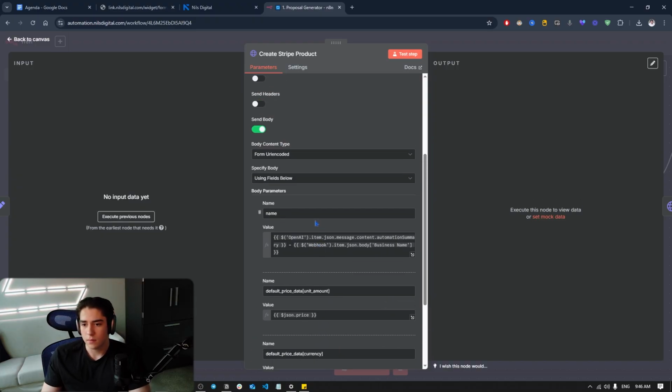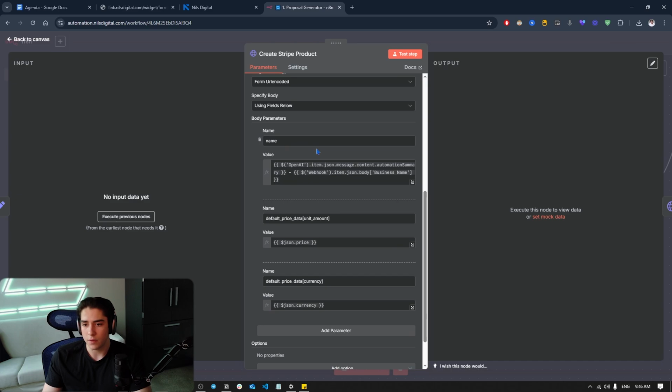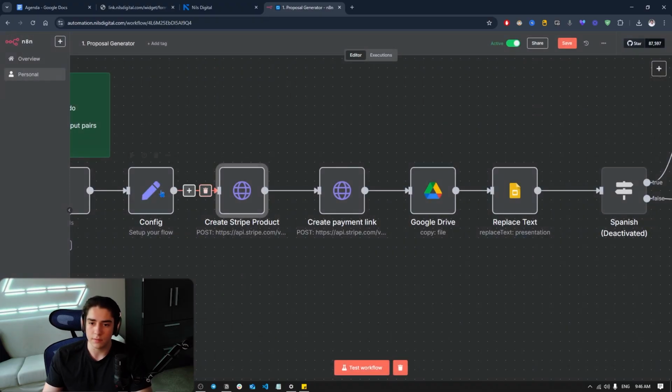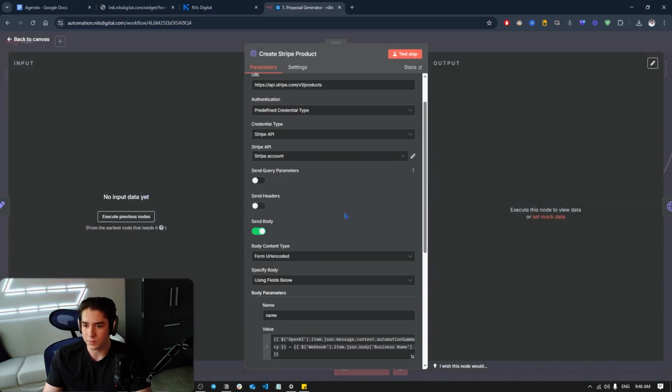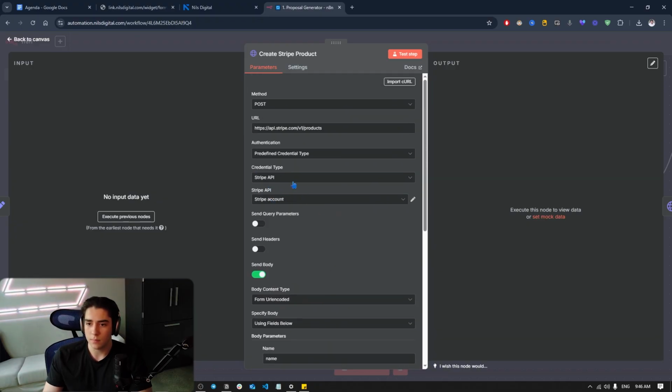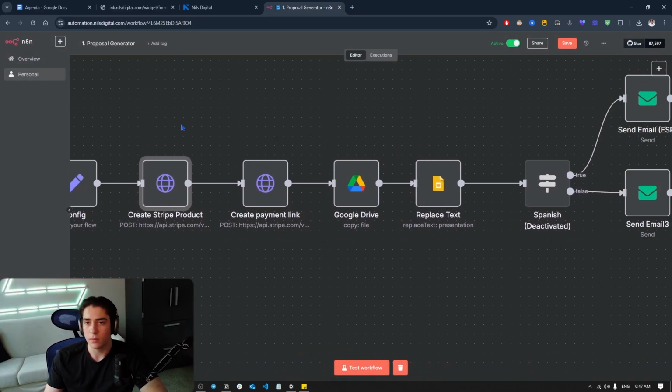So this is how I fill them up. These are the names of those parameters, and I essentially map the name of the product to the value generated by the OpenAI node, and then the price from the webhook, and then the currency from the fields node that we just created. And then when you're creating the Stripe API credential, it'll ask you for your API key, which you can get from your Stripe developer's dashboard.